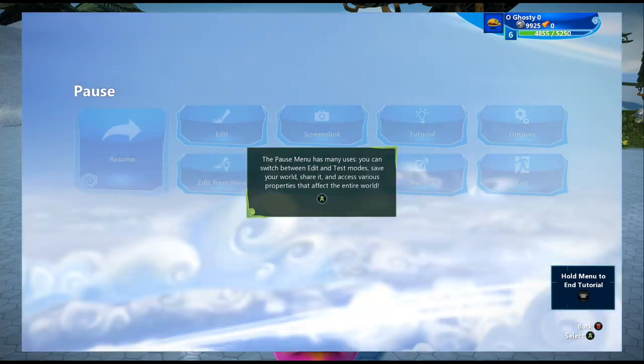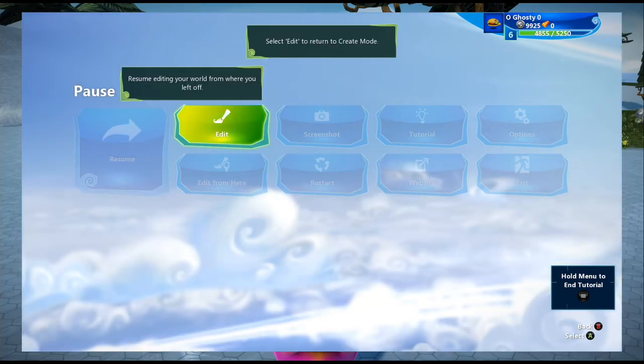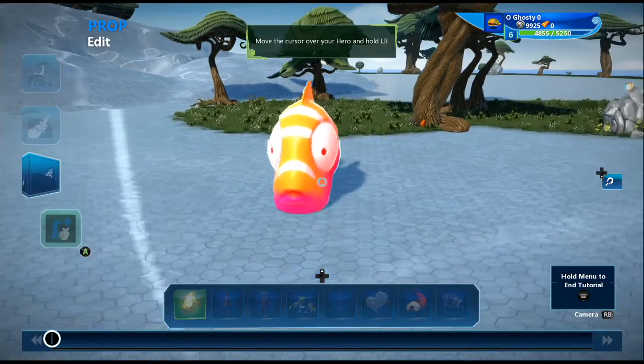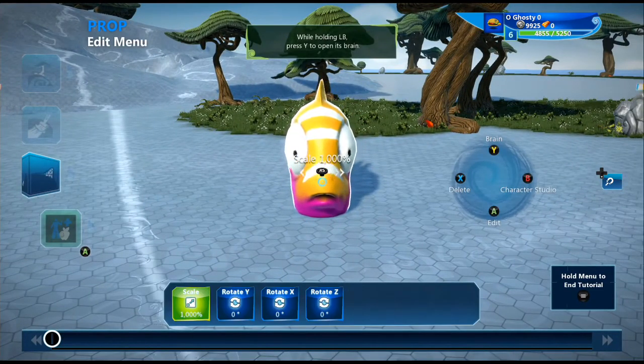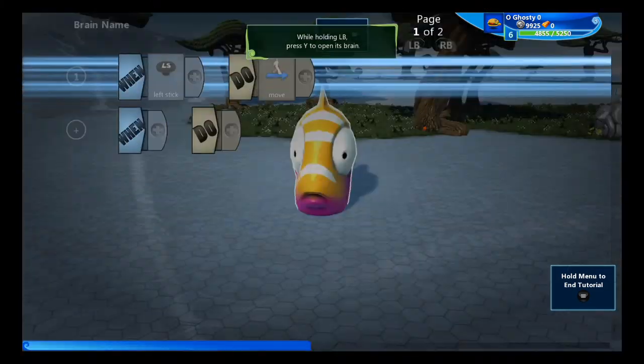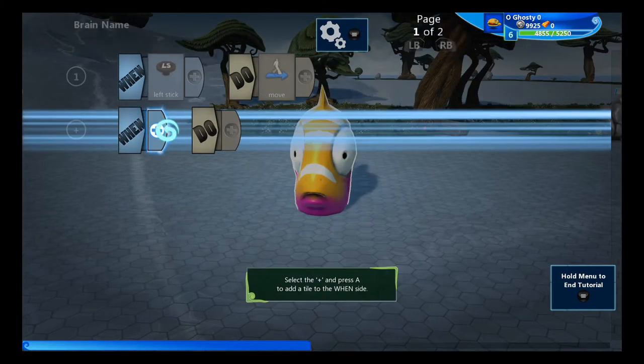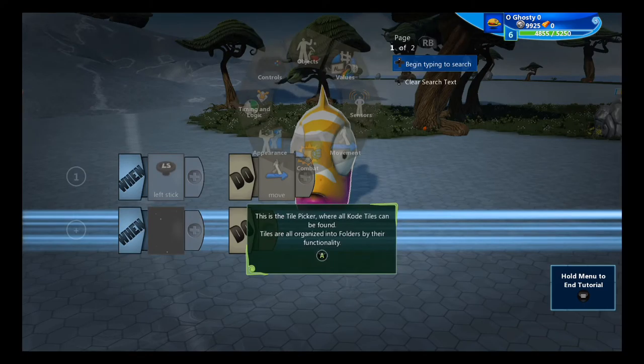The pause menu has many uses. Select edit to return to create mode. Move the cursor over your hero. While holding the left bumper, press Y to open its brain. Let's give your hero the ability to jump. Select the plus. This is the tile picker, where all code tiles can be found.